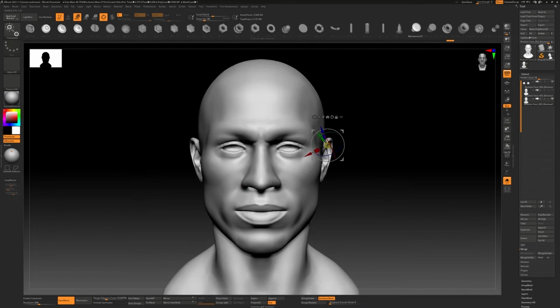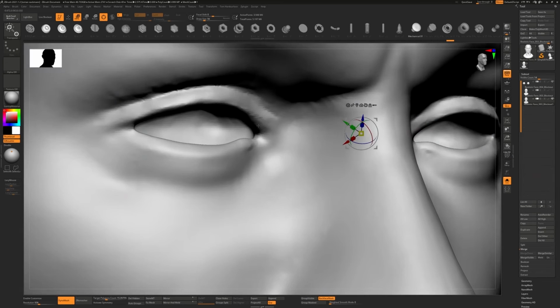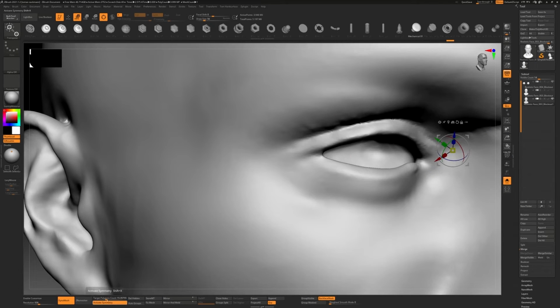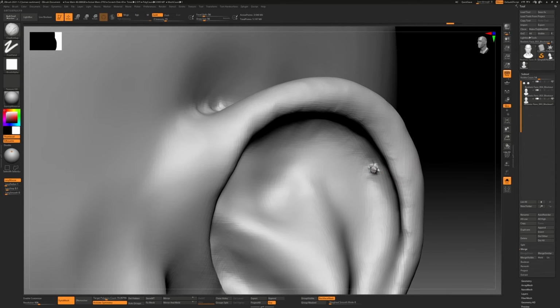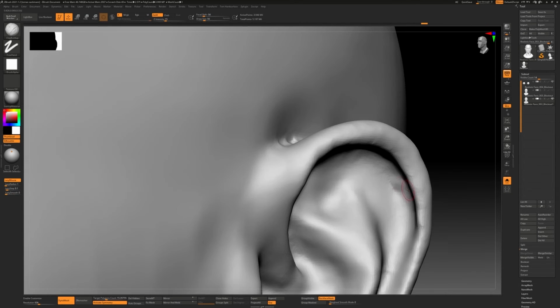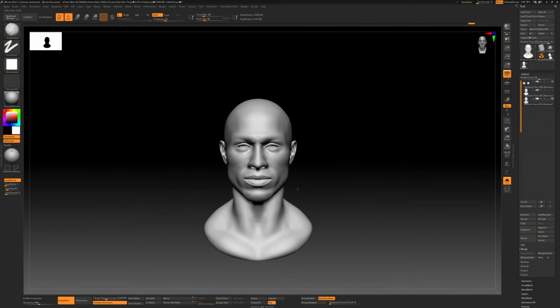And then once I did that, Dynamesh. And as you see, the hole in the ear is now solved. We smooth it, and the problem is solved at this point.